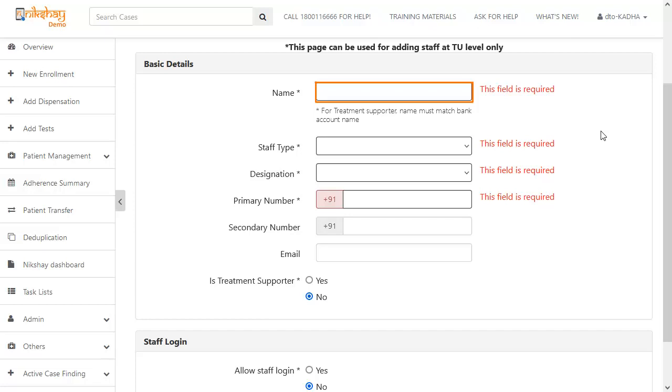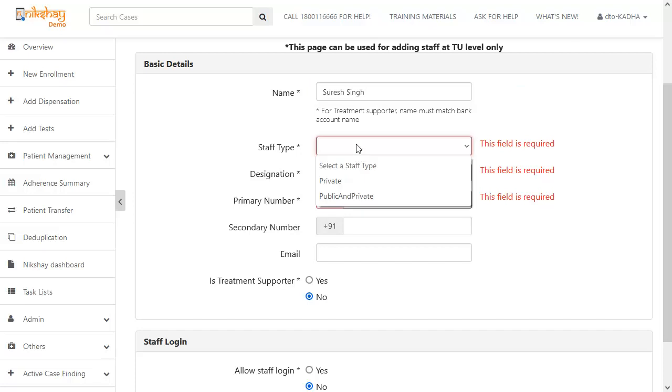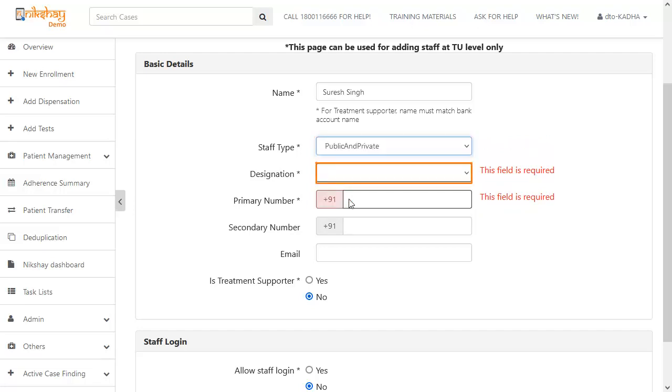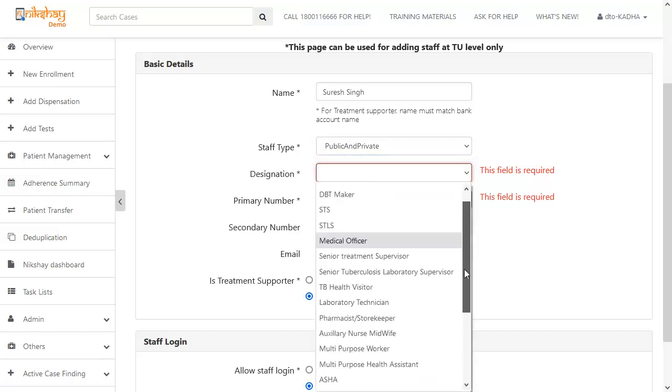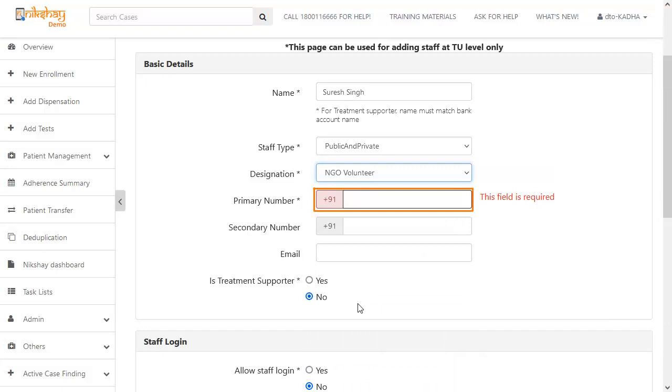Enter the name of the staff to be added as treatment supporter. Next, you have to select the staff type as public and private. Then select the designation. Next, you have to enter the primary phone number. Mobile number must be unique.